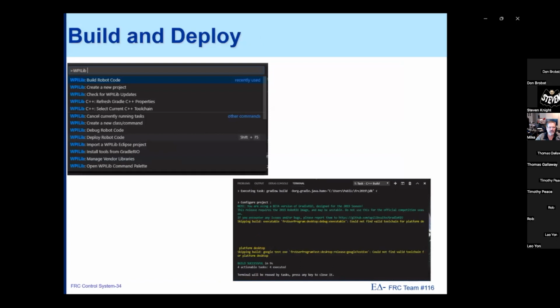So let's take a look at how we would go about building the robot code. So we've made our changes to the files. We've saved our edited files. If you go to then build the robot code, we'll click on the W, that little W icon in the upper right-hand corner, and then tell it that we want to build robot code.